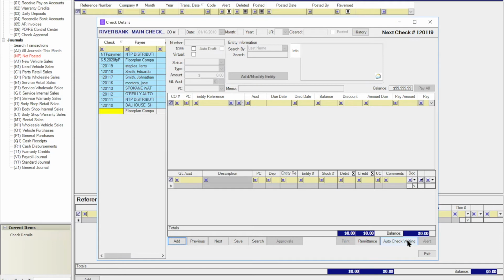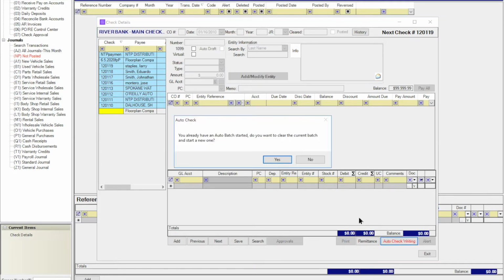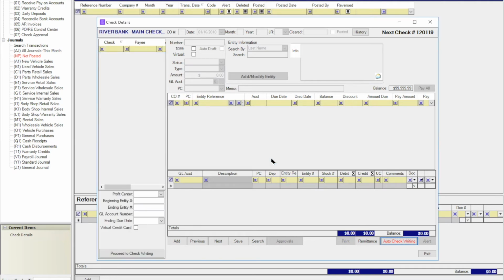To get started with MotilityPay, again, we're not going to be hitting the add button. We're not going to be adding any checks physically here. All we're going to do is click the auto check writing button at the bottom right-hand corner. The auto check writing has been around for a while in the software. Auto check writing would allow you to print a batch of checks, but it's been changed. If you have MotilityPay, auto check writing is how we actually send the batch out to MotilityPay to get those checks written for you automatically, or to get those V-card transactions processed.